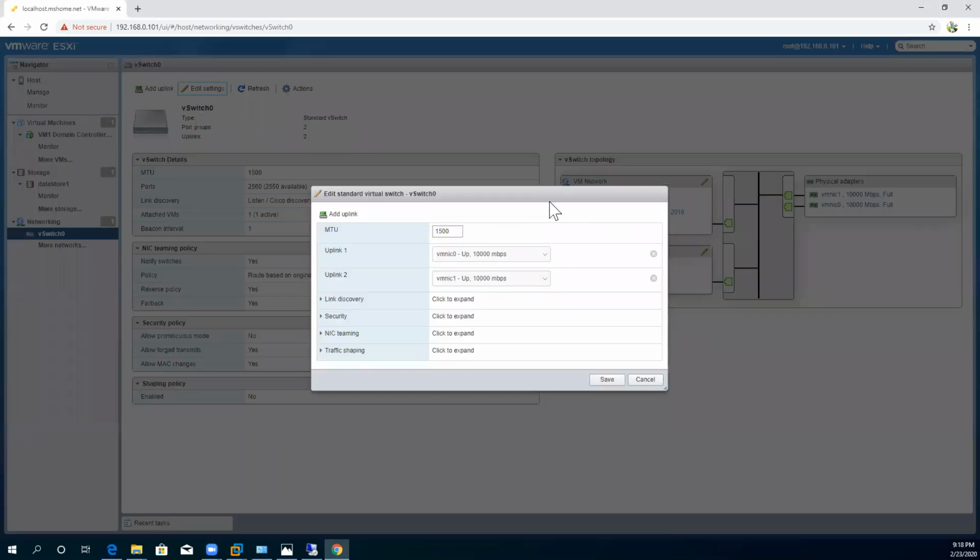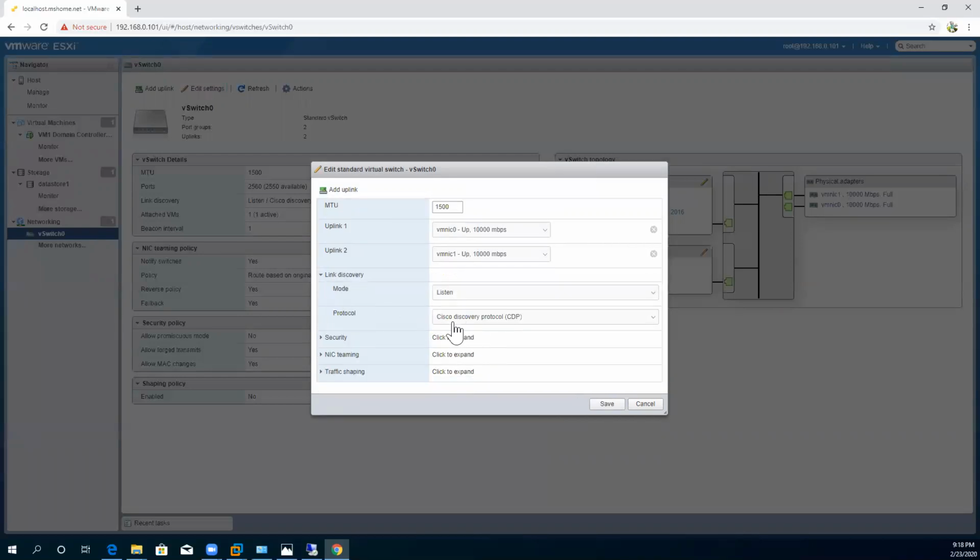And now from here you can see that we have a number of options available. MTU size, maximum transmission unit, you can change it. If you want to add more uplink interfaces over here, you can also add with the add uplink button. And now link discovery, here you can see that Cisco discovery protocol is also available if you want to discover interconnected Cisco devices or other machines, virtual machines related to the virtualization infrastructure.